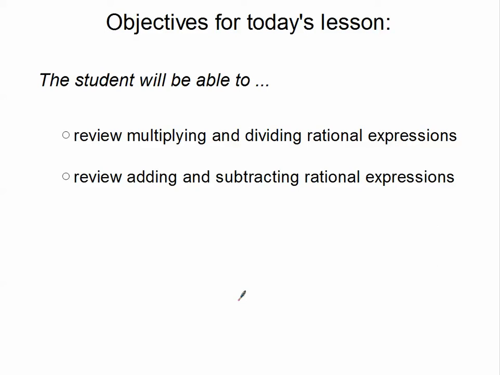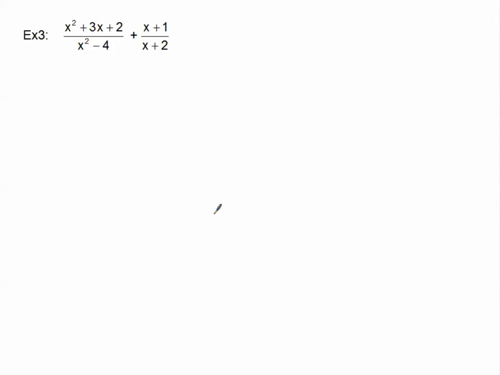Okay, and welcome to the second review tutorial. In this final installment, we will be reviewing how to add and subtract rational expressions. So when we turn over to example 3, you can see that we're still dealing with the same two fractions, but this time I am trying to add the fractions.